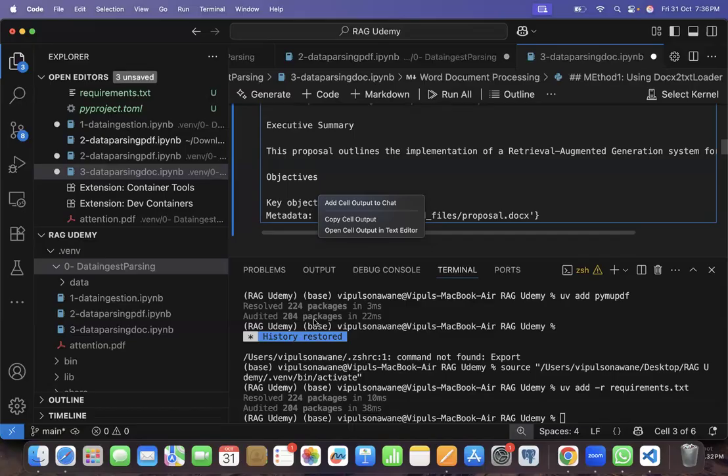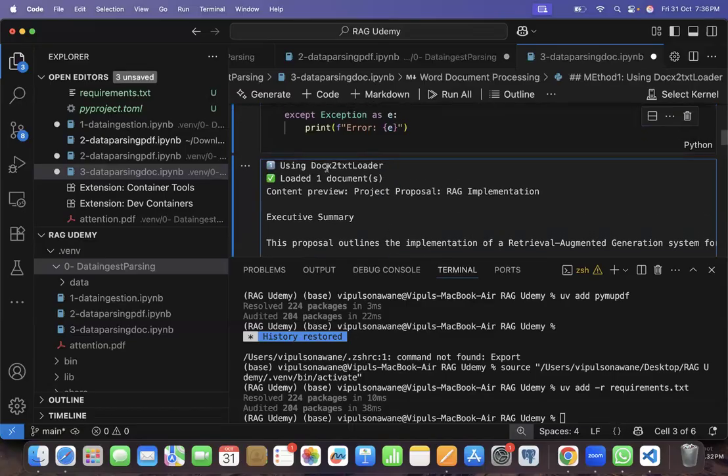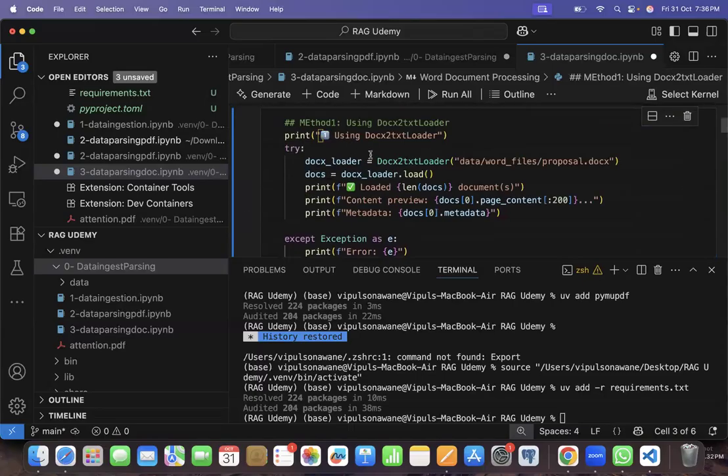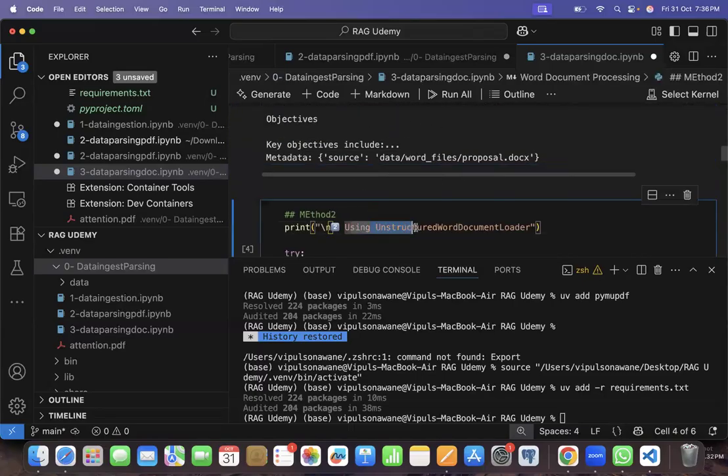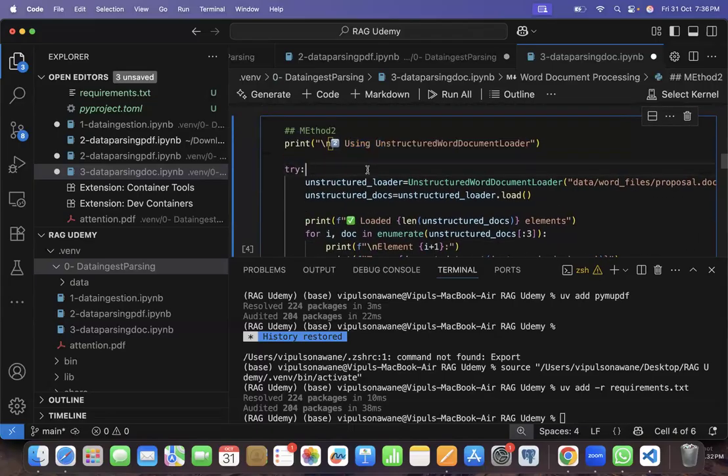The other way, method two. Here was method one, using the Docx2txt loader. Now we are going to use the unstructured Word document loader. This is method two. Method one is one way of reading it, and anybody can use it. The second one is method two, using the unstructured Word document loader.